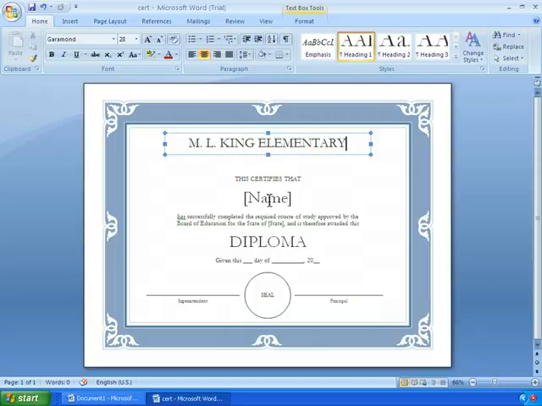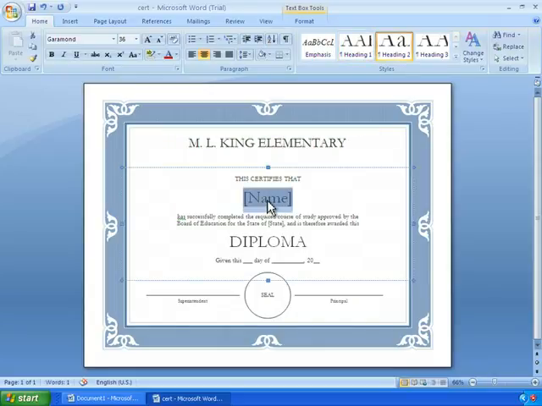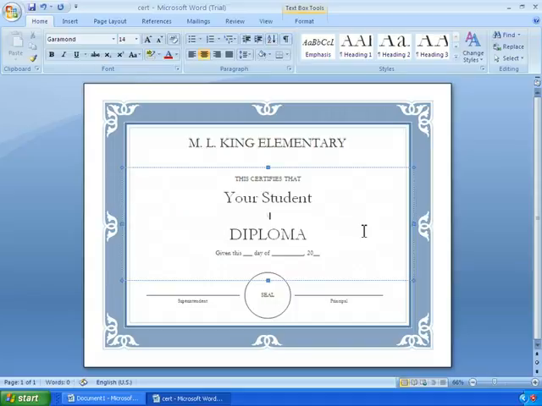Okay, we have this certifies that name your student. And you can change the font if you wish. I don't need anything about graduating, so we'll just have an award for, say, has increased his or her reading level 1 grade. Very good. I'll change the diploma to certified.